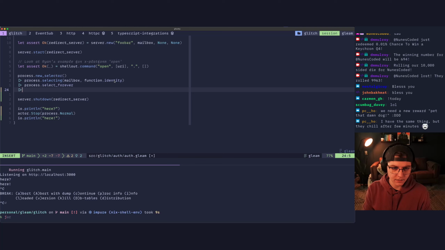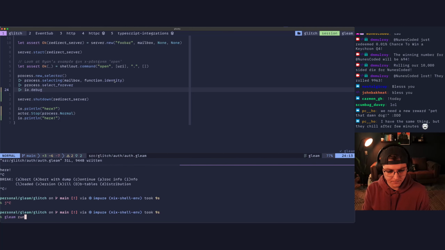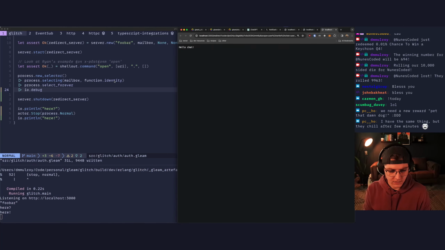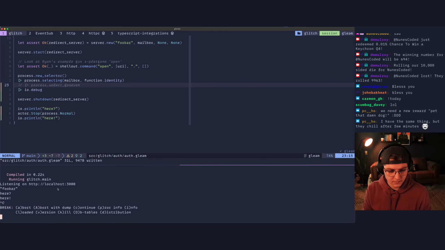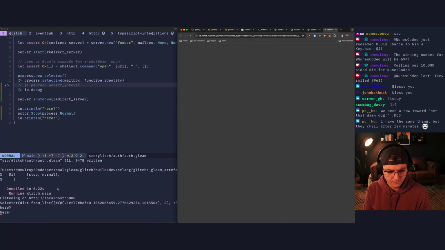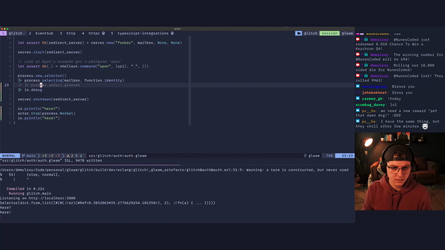I mean, we should also io.print this. So if we do it again, all right, we see our code, we get our code. So that's good. Happens if I do that. Okay. That, we do need the selecting forever, I think.